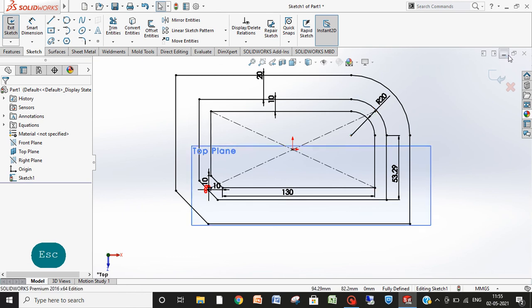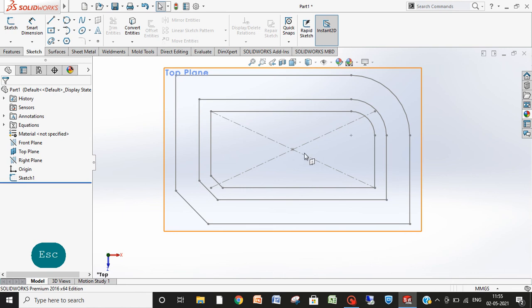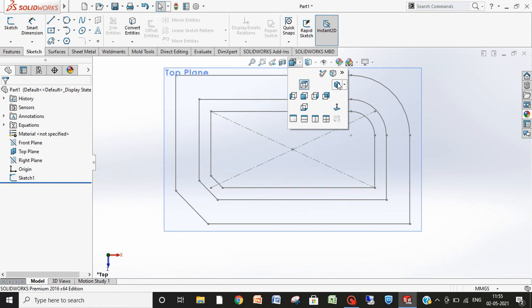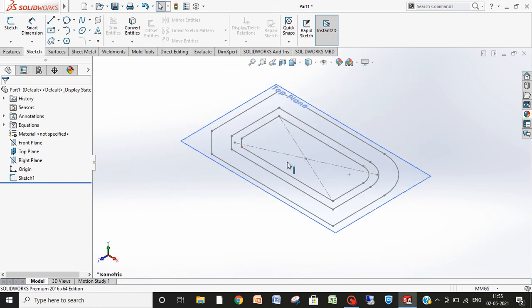Once you have completed the sketch, just exit the sketch, and here you are in a 3D manner. From here you can choose an isometric view to see it from isometric.